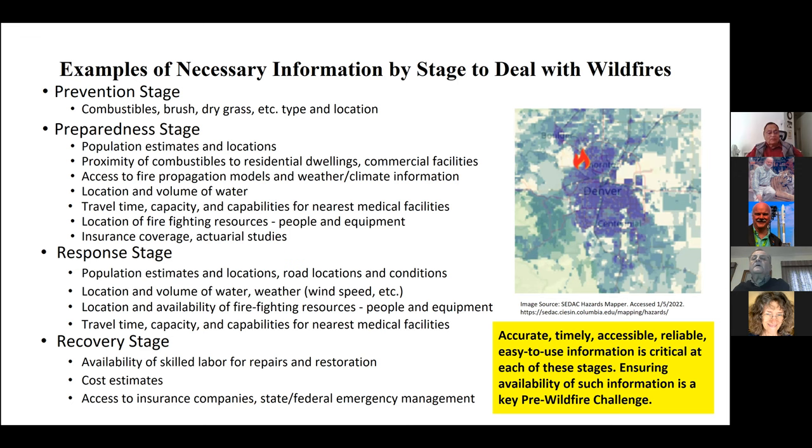And certainly the firefighting resources also need to know about our information coverage, insurance coverage, and the results of actual aerial studies, et cetera. Getting into the response stage, we also need to have those population estimates and locations, as well as knowing where the road locations are and the current conditions, which goes to the timeliness of the information. We also need to have the locations and volumes of water, as well as the firefighting resources and travel times, et cetera, as well as the nearest medical facilities.